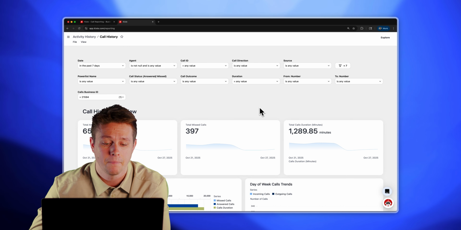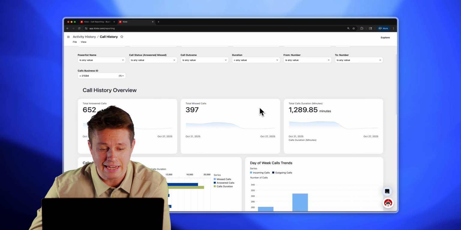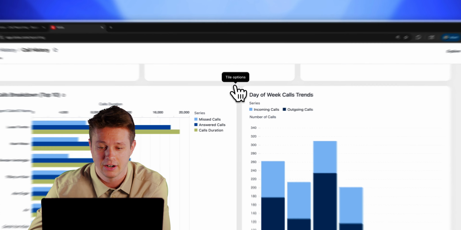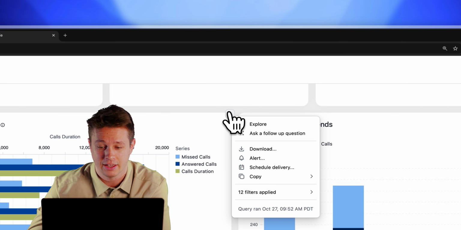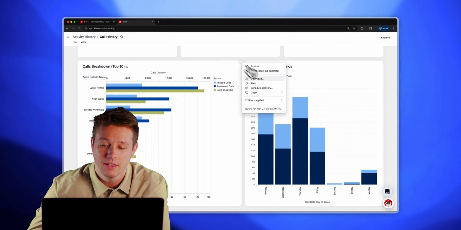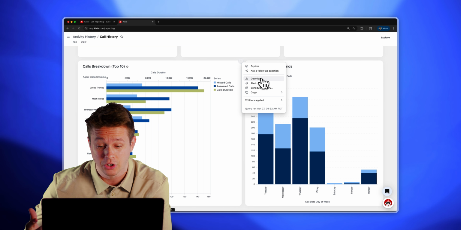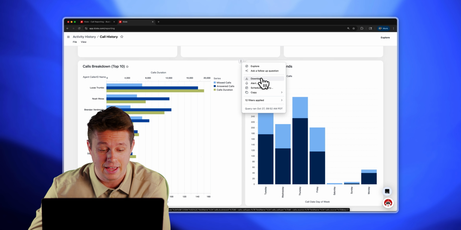Now, to go into a particular chart, like if I wanted to explore this more or do more with this data, if you click on the 3-dot icon here in the top right corner of a particular chart, I have some different options to dig into this data more. For example, if I wanted to just download this chart, I certainly can do that. That'll just get sent right to my computer.